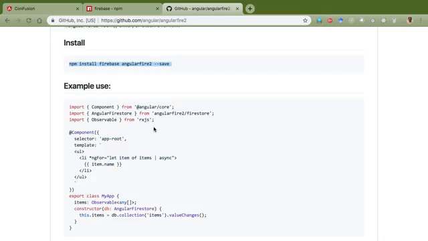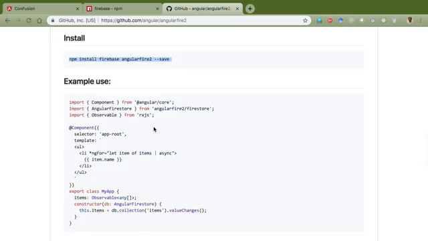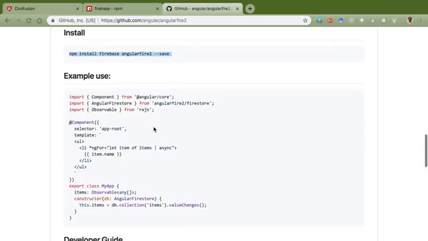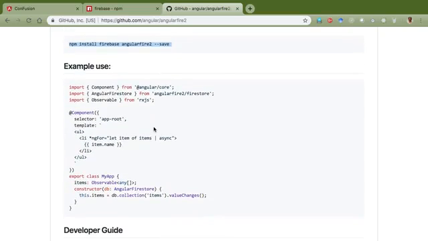Now, how to make use of these two? I will illustrate that by quickly running you through the modified code for the services and a couple of components where we make use of Firebase and Angular Fire 2 to modify the Angular application that we have developed earlier to make use of the Firebase server as the backend as a service.